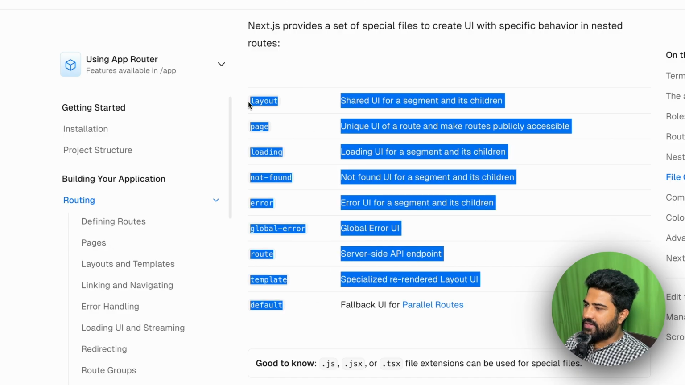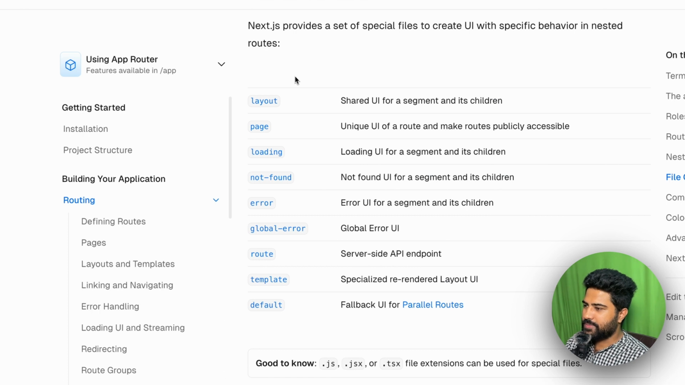For example, if I just show you, as you can see, these are all of the files that would be considered special files, and they all serve a different purpose. So let's talk about these files one by one. The first file that we are going to be talking about is this layout file. This layout file contains the shared UI for the current segment and all of its subchildren.